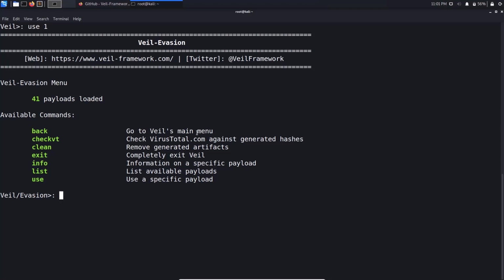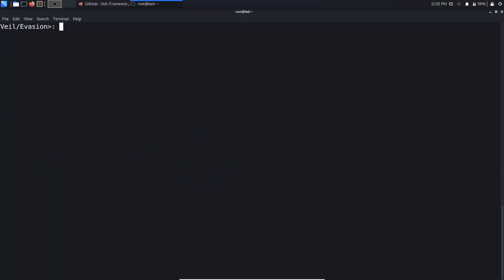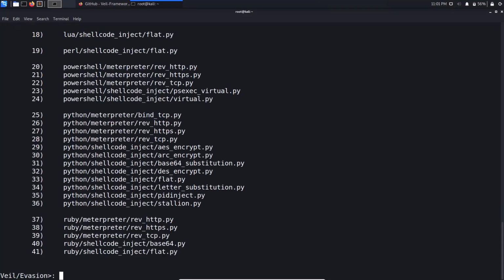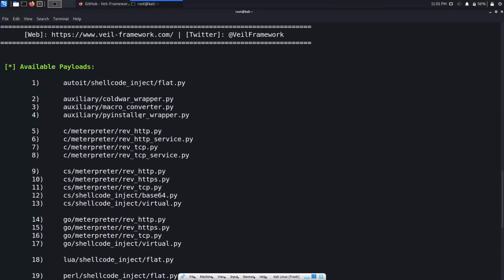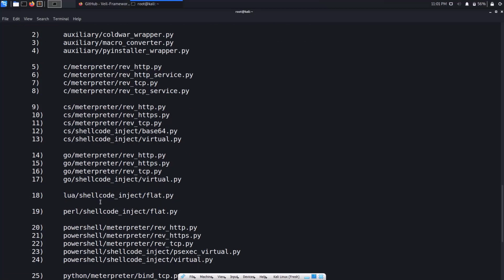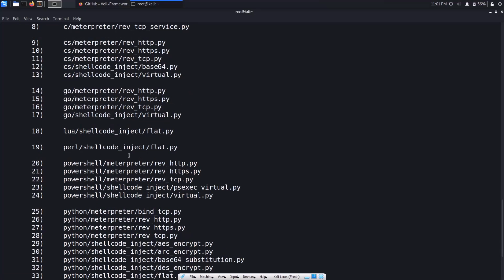And we have options like check VirusTotal, clean, and exit, and some other stuff. I'll show you how you can do that as well. Let me hit Ctrl+L to clear the screen. Whenever you type list and hit enter, you can see all the payloads here. You can see shell code and Meterpreter sessions, and you can see the payloads are in different programming languages.